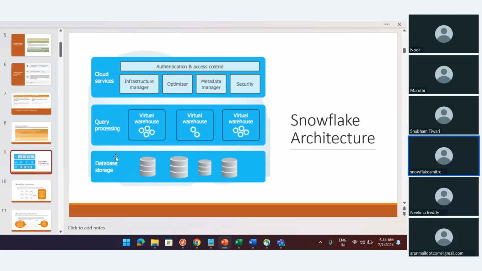The third layer is the database storage layer. This is the actual storage, where actual data gets stored. This is the cloud service layer, the brain of the architecture. Here the optimizer, metadata, security, authentication, and access control are all handled. The query processing layer is where your data is actually processed. Any query, insert statement, or update statement is processed by this layer. The third layer is the database storage layer, where our physical data gets stored.